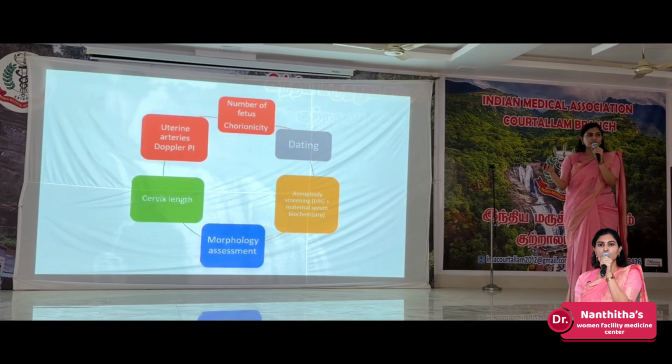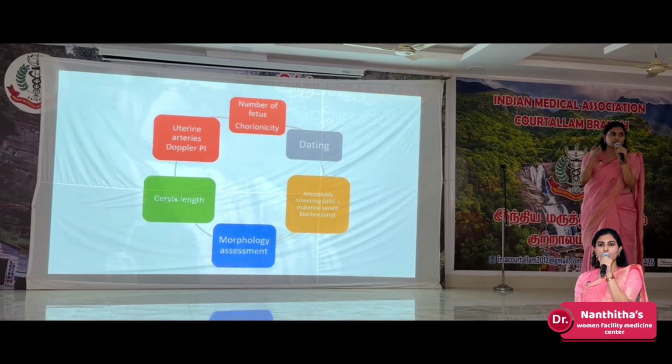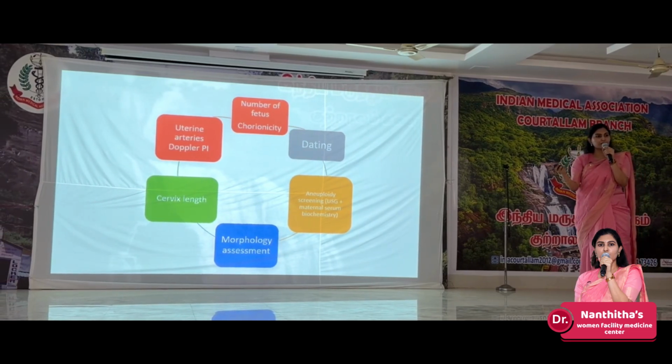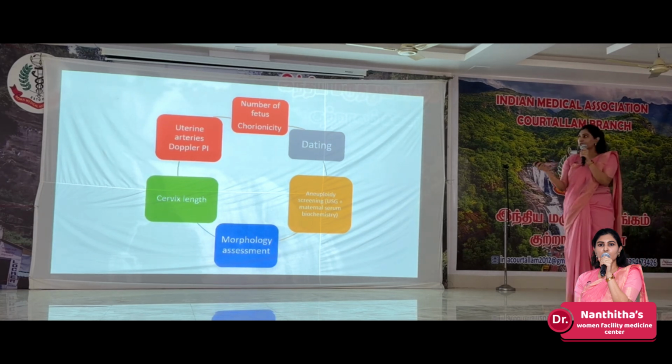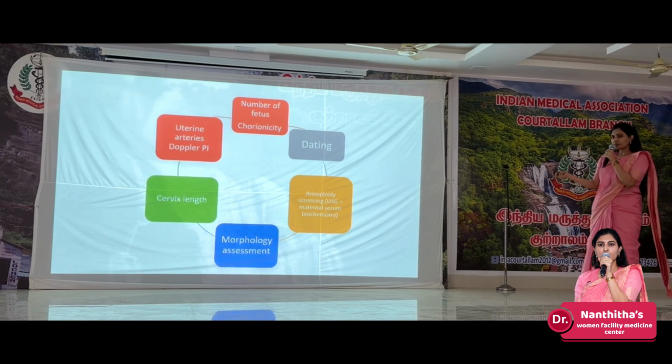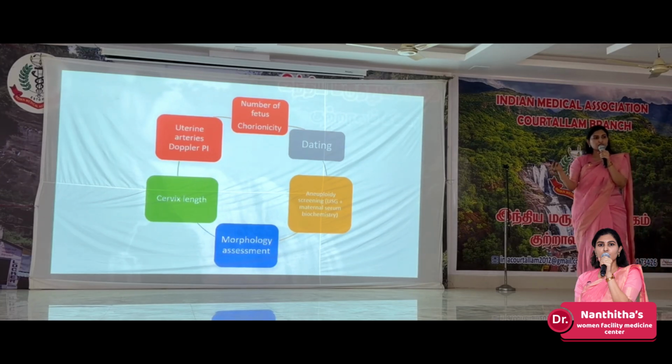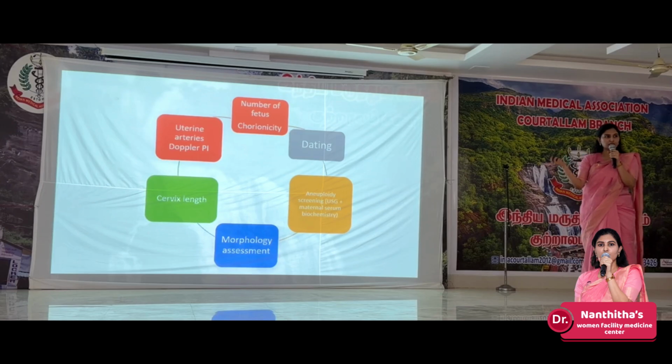Why is it important? Because the protocol is going to be different for a DCDA and it's going to be different for an MCDA fetus. So, always the number of fetuses and chorionicity. Next thing is the dating. If the CRL dating is wrong, your double marker MoM values are going to be wrong. So, always look at the dating also, make sure it is right.